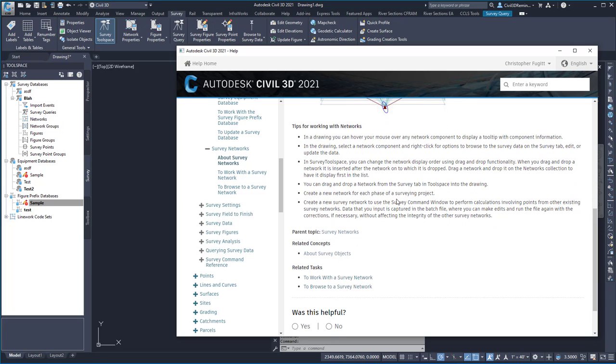Tips for working with networks. In a drawing, you can hover your mouse over any network component to display a tooltip with the component information. In the drawing, select a network component and right-click for options to browse to the survey data on the Survey tab, edit or update the data. In the Survey Toolspace, you can change the network display order using drag and drop functionality. When you drag and drop a network, it is inserted after the network onto which it was dropped. Drag a network and drop it onto the networks collection to have it displayed first in the list. You can drag and drop a network from the Survey tab in Toolspace into the drawing.